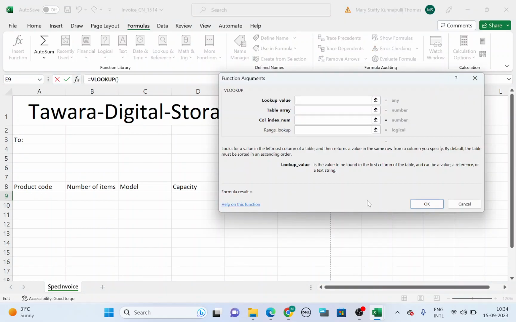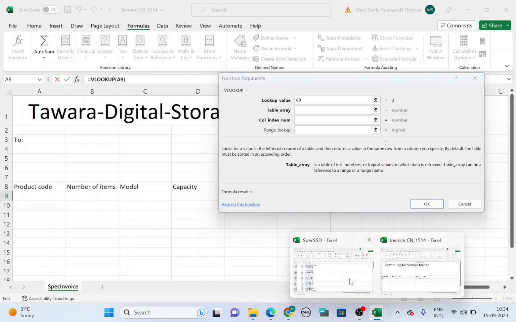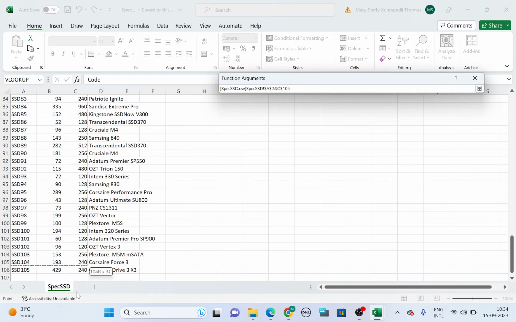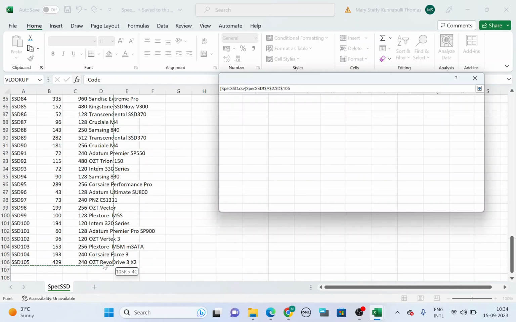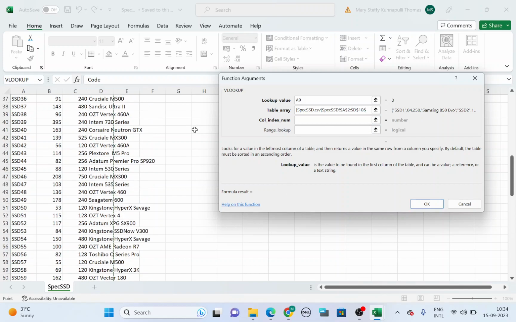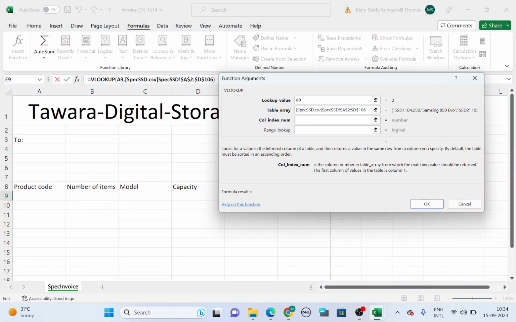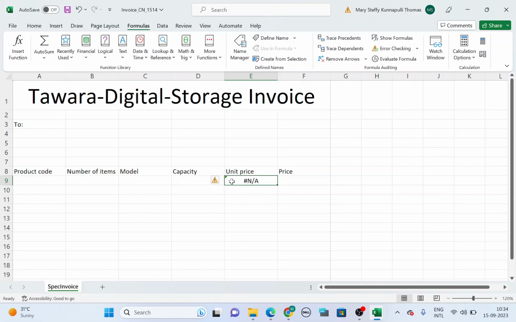Lookup value, VLOOKUP. Lookup value is product code. Table array is spec SSD, all the records here, A2 to D106. Index number, you're looking up for the unit price. Unit price is in column B. Index number is 2. Range lookup is false. Click OK. And then add an if statement.